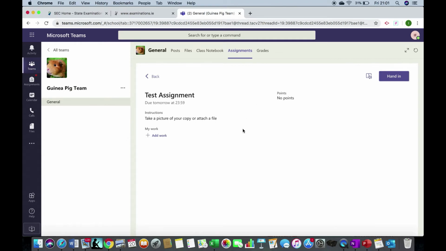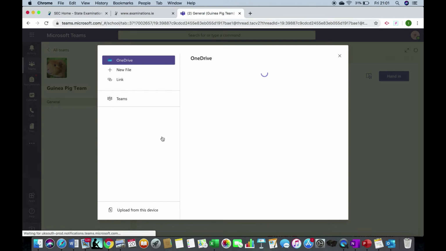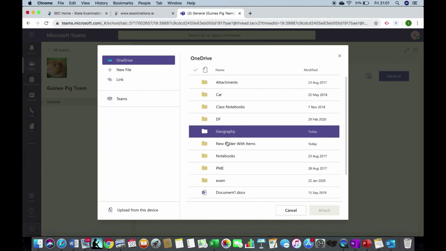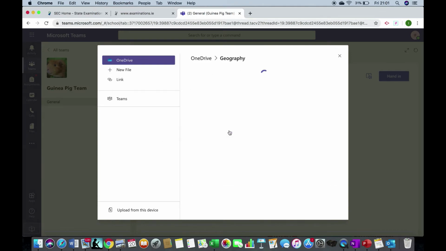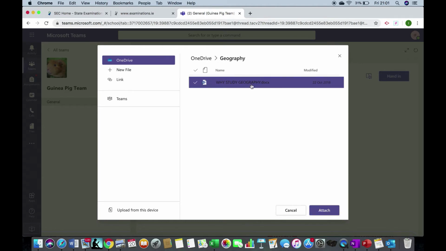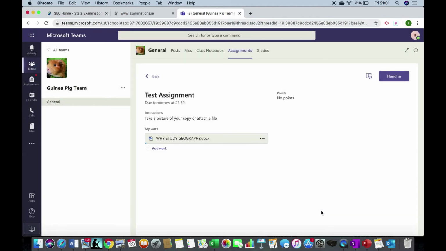You can also see then in the top right hand corner there is the hand in button. Now it's very important that before a student clicks hand in, they have to add work. So they click on the plus sign there beside add work. This then will bring the student to their OneDrive, so if they're using OneDrive online, they can click on the right folder, the right document, and attach it.